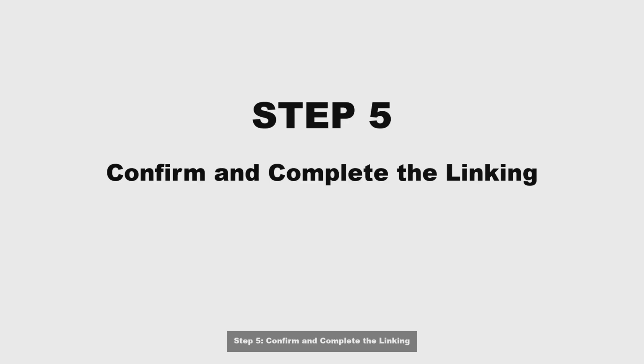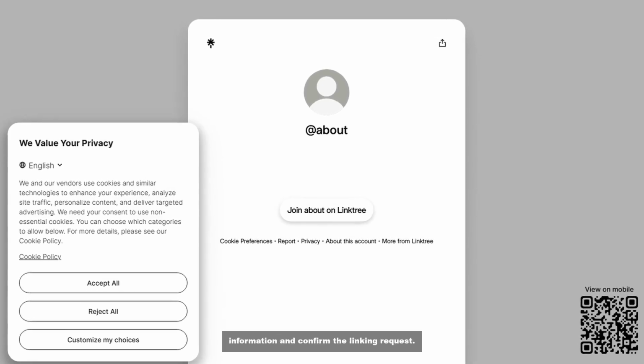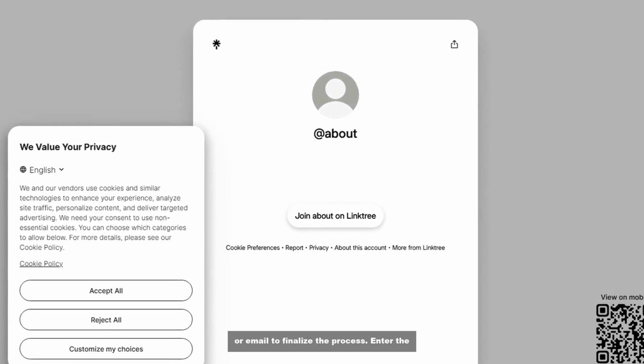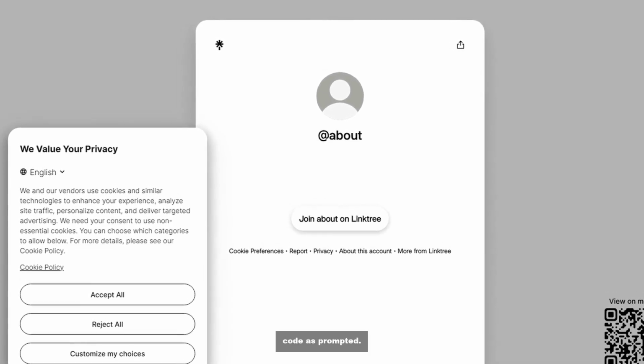Step 5. Confirm and complete the linking process. After entering your bank details, review the information and confirm the linking request. You may receive a verification code via SMS or email to finalize the process. Enter the code as prompted.